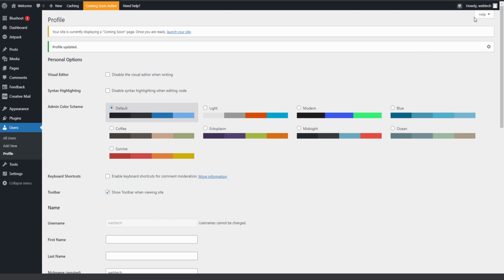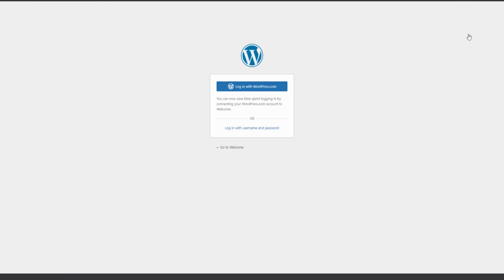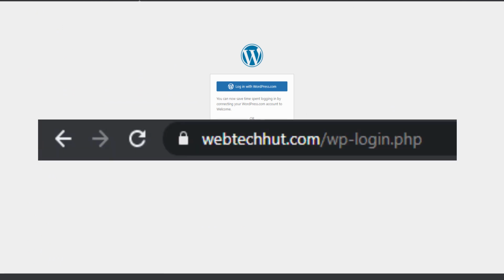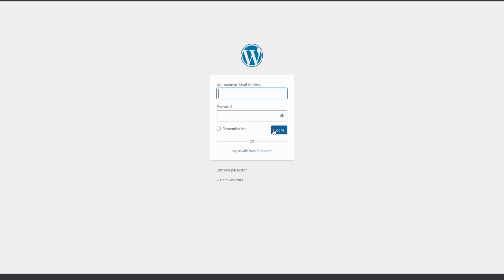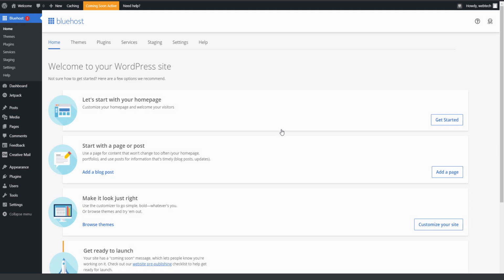Now I'll log out of WordPress. To log into WordPress without going through your Bluehost account, enter your domain name into a browser and follow it with /wp-login.php. Then bookmark this address so that you can use it whenever you want to log into WordPress. Now I'll log in with my username and password. This takes us straight to our WordPress site.